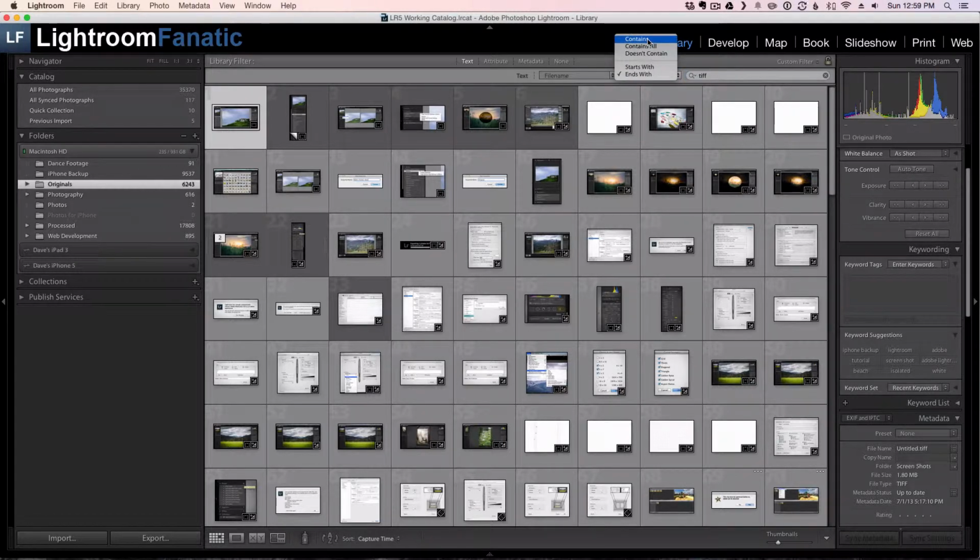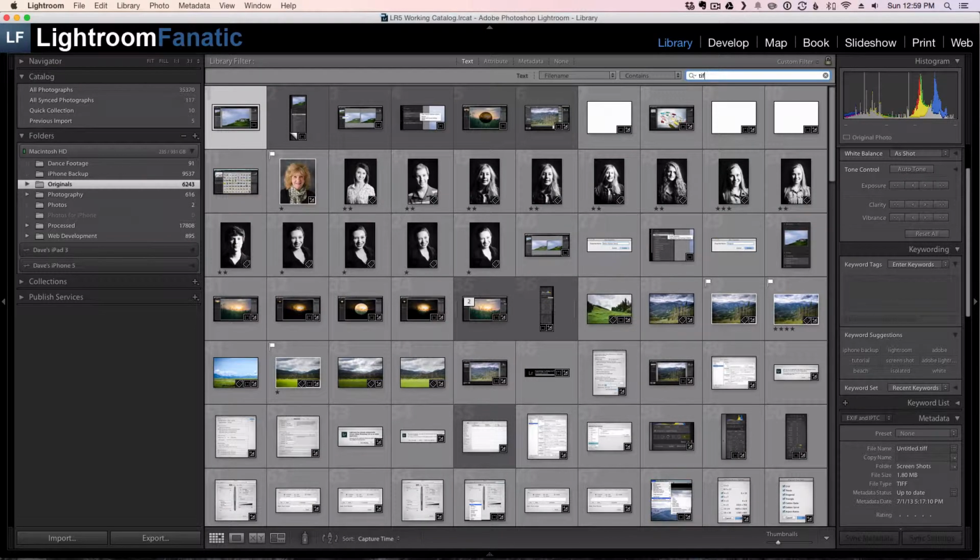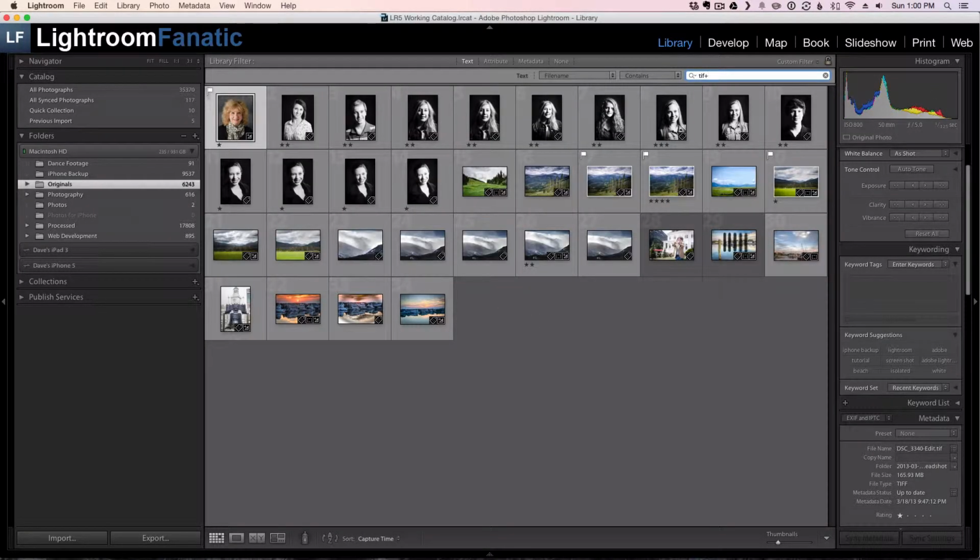Fortunately, this Contains option does allow me to search for multiple things. So if I were to just search for TIFF, the way it's written now, it'll look for TIFF anywhere in the file. But Lightroom provides the option of adding a plus at the end of a search criteria. And now this just limits for files that end with the TIFF value.